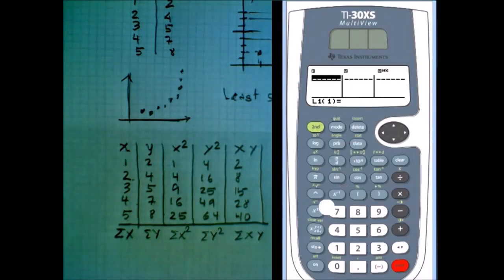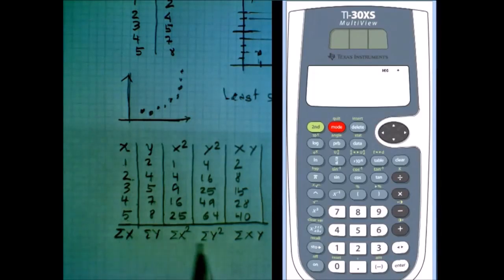So we're going to put in there 1, 2, 3, 4, 5, right? So we're going to put in there 1, hit enter, 2, 3, 4, 5. Then we move with the arrow to the second list, and we're going to put in there 2, 4, 5, 7, and 8. Okay, and we leave the list editor. We do second, quit. And now we would like the calculator to do all of these calculations for us.